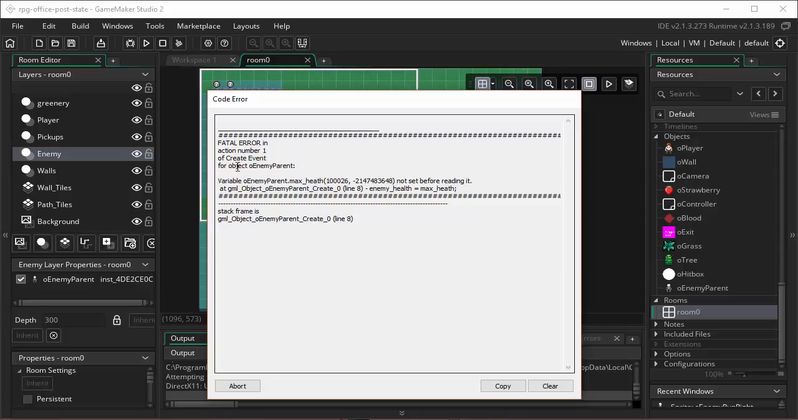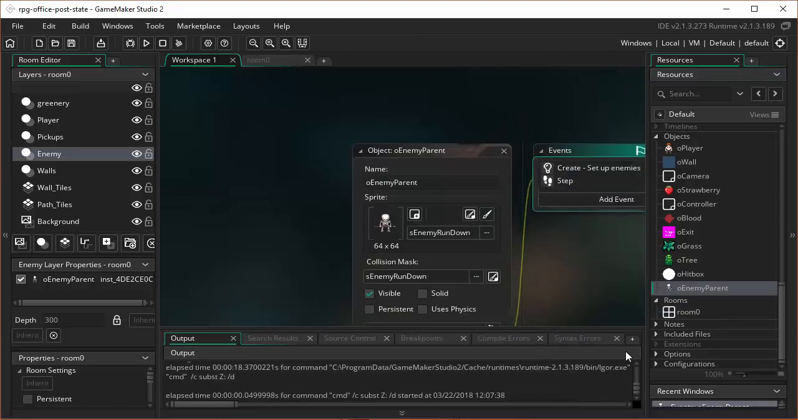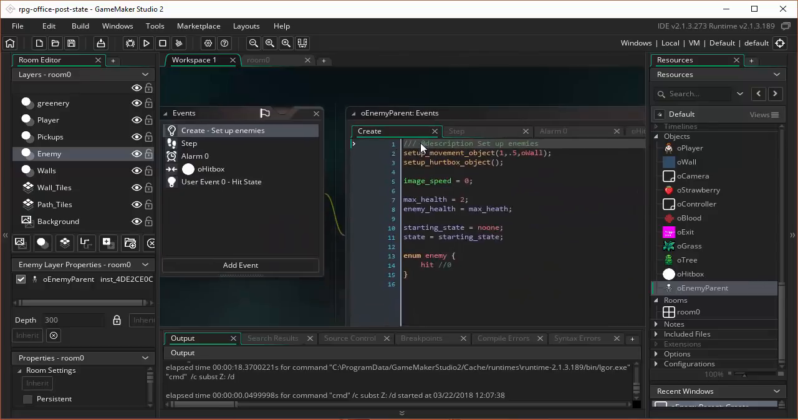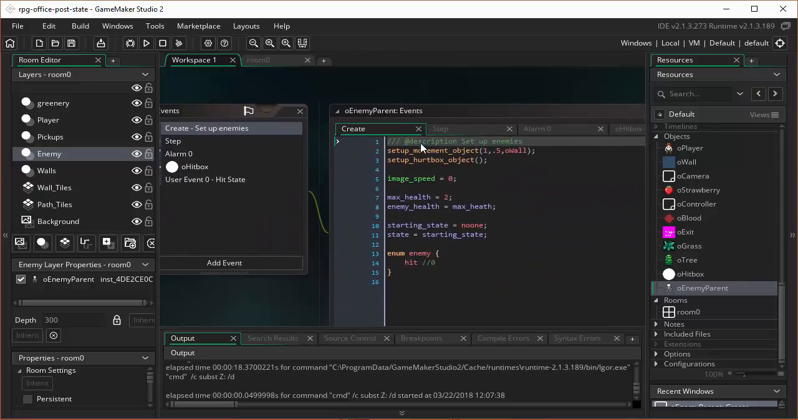What have we got here? Fatal error on enemy parent. Variable enemy parent max health not set before reading it. Uh-oh, it's unhappy about something about our health. Let's double check. Max health equals 2.